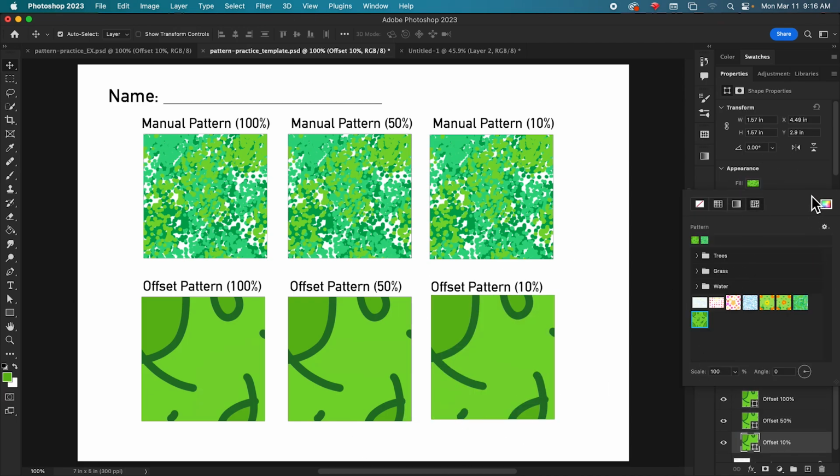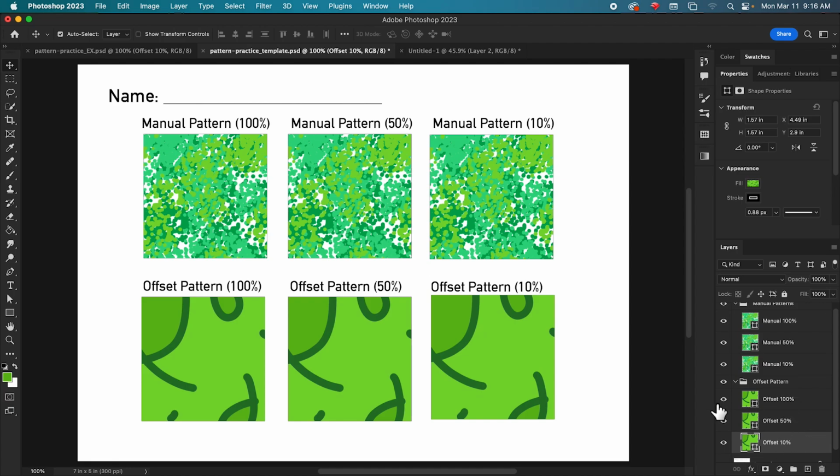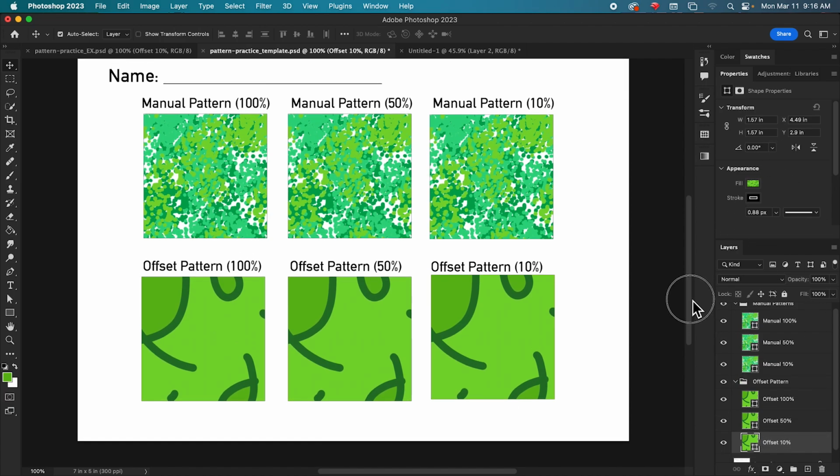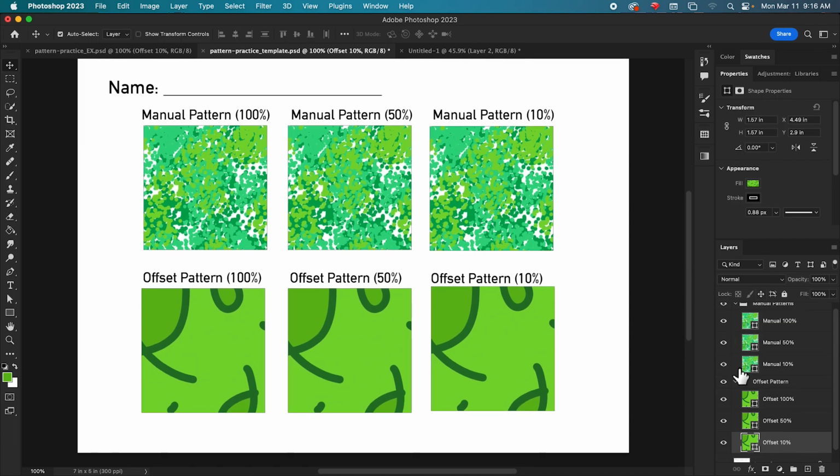If you were creating this from scratch, obviously you could have just copy pasted these over. You wouldn't have to keep going up and down to the fill, but we are working with a template here. So now you should have 3 copies of your manual pattern and 3 copies of your offset pattern inside of these squares that have a 1 pixel stroke around them.